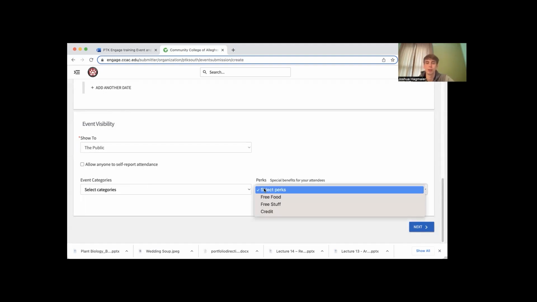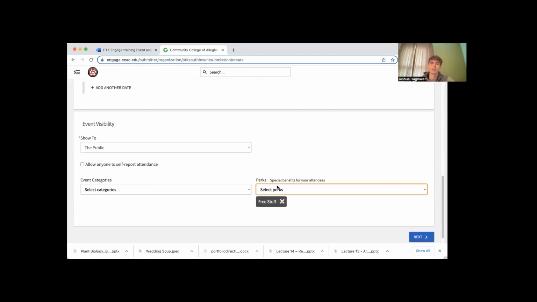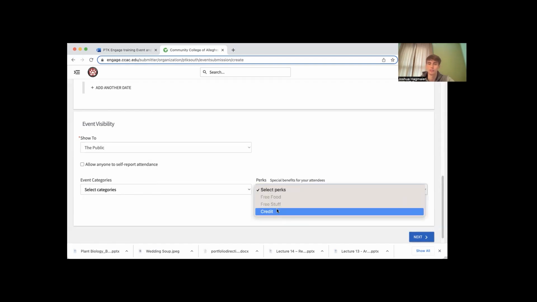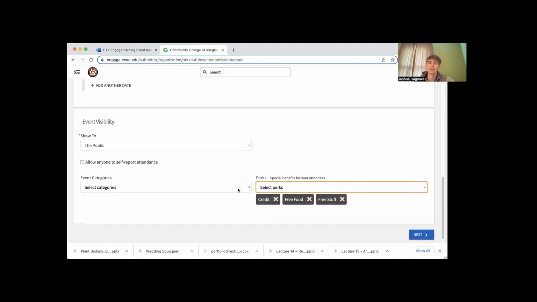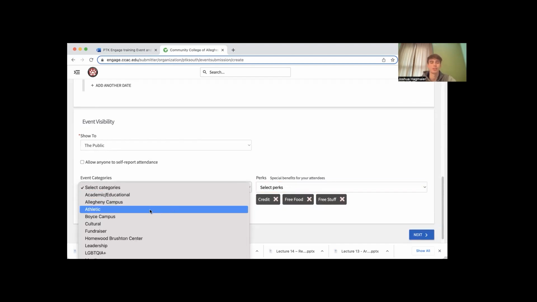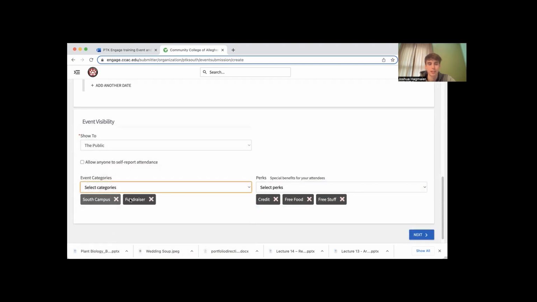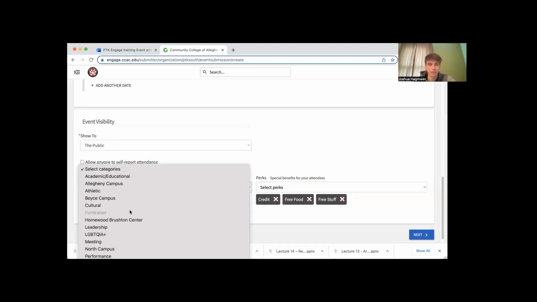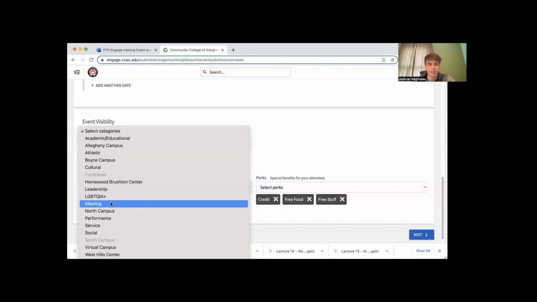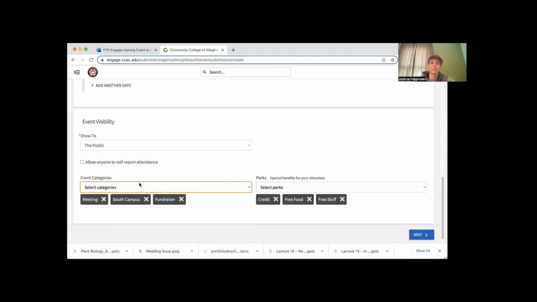And now for the perks, this is pretty self-explanatory. If you have any of these, you just put them in. We'll say free stuff, might as well. And then you can actually select all three if you really want to. So any that apply, you can do. And then same thing for this too. Like we can go down here. We said it was a fundraiser. Then it's going to be at South Campus. And then that should be about all that apply. Say meeting too, just to throw it on there. But for both of these, you can select as many as you need. So that is about all that goes into those.